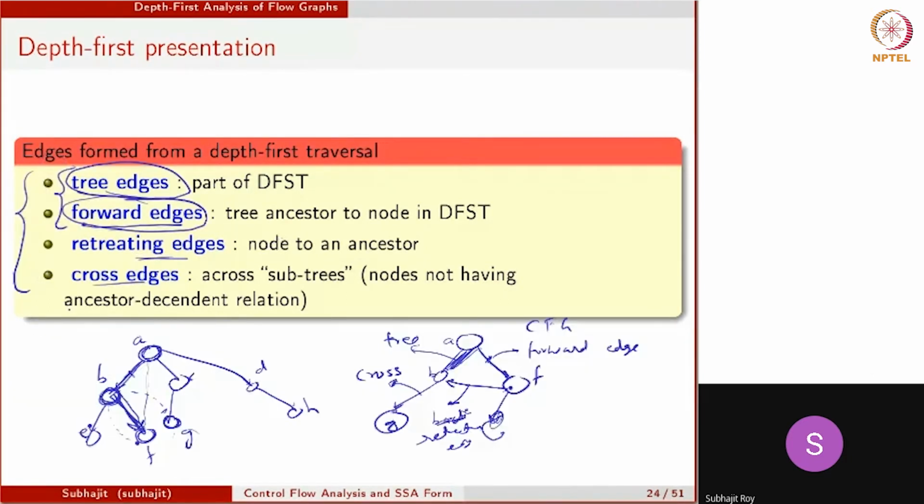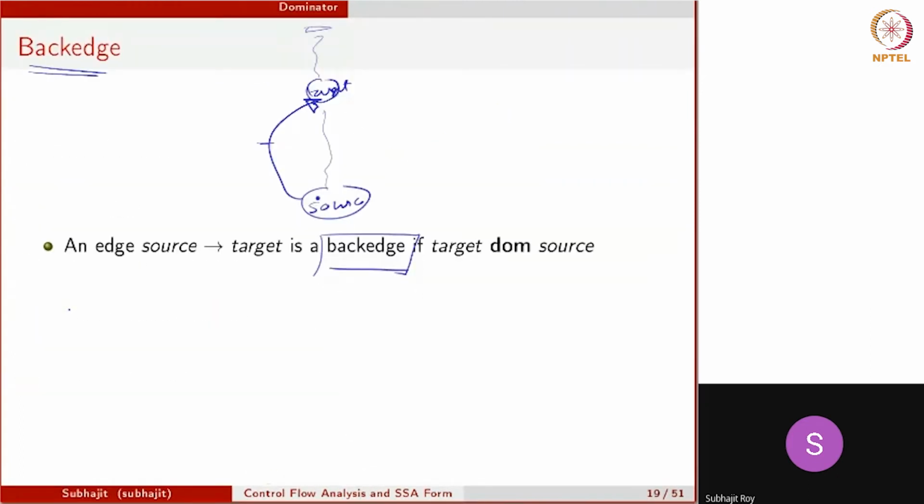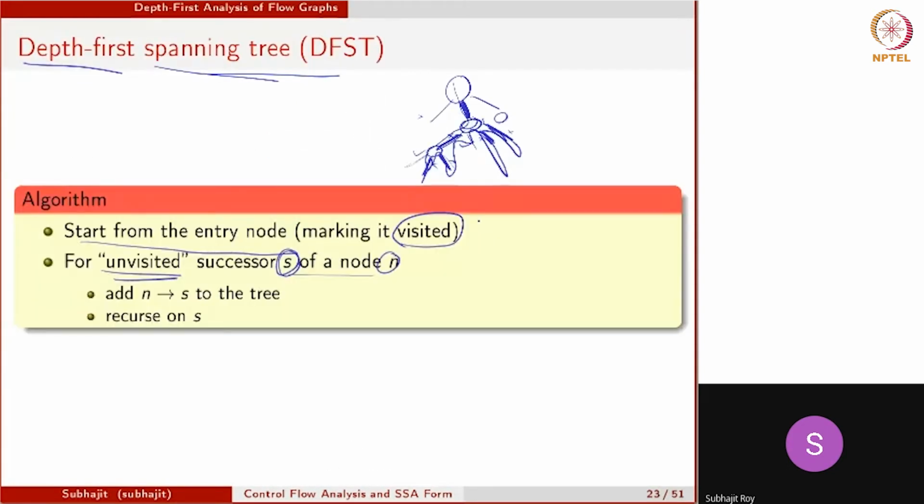What is a back edge? You use the dominance information to construct an edge. So a back edge is an edge from source to target, such that the target dominates the source. These two are coming from very, very different families of things. So this is only using the dominance information, and this is using the depth first spanning tree information.